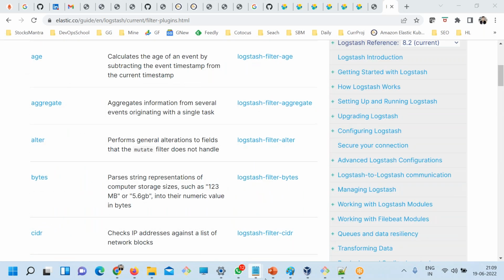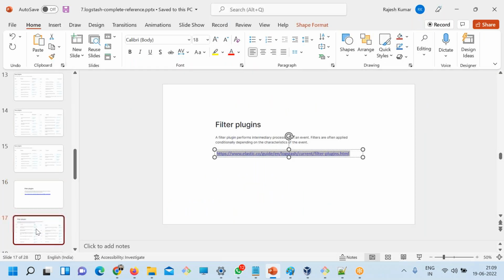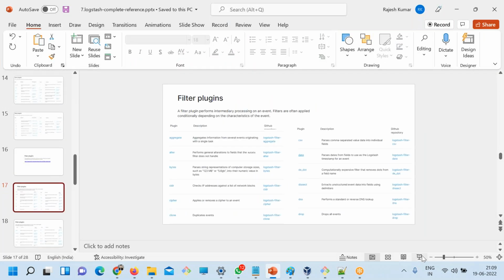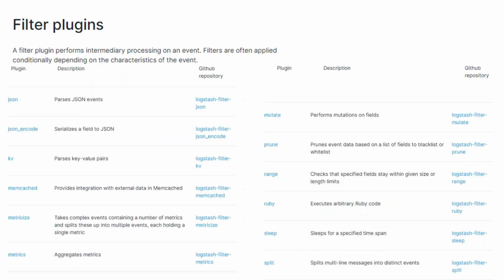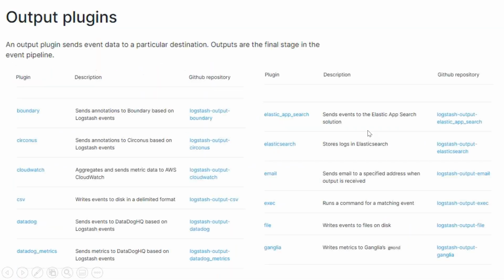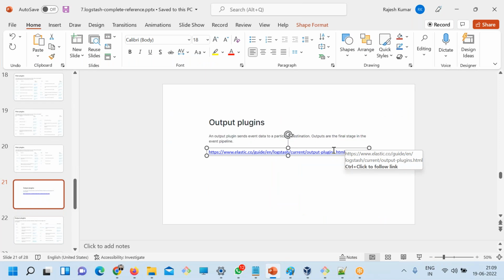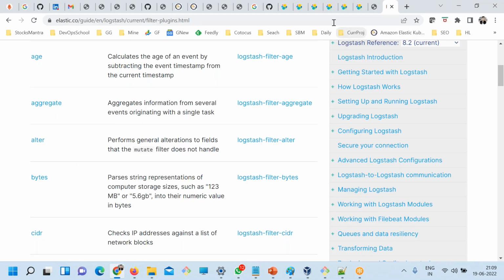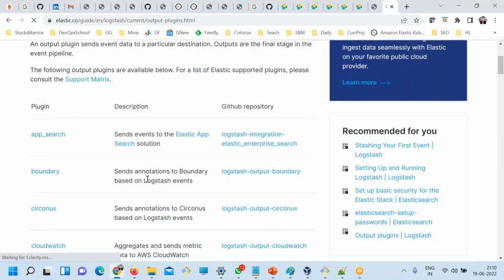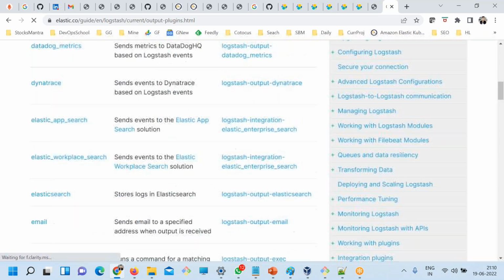Okay, so I'll just show you this in the next topic. Now, filter plugin, these are the things. And now it's output. So the output plugin, in our discussion, we are using Elasticsearch, but it can be the screen also. Let me show you what screen means.